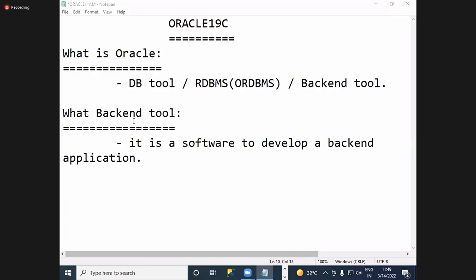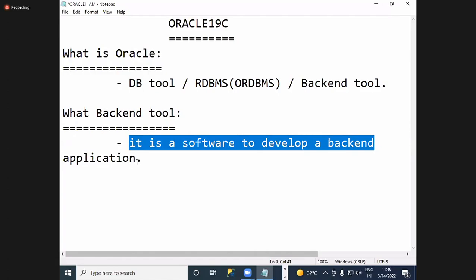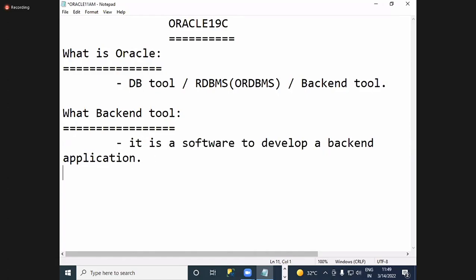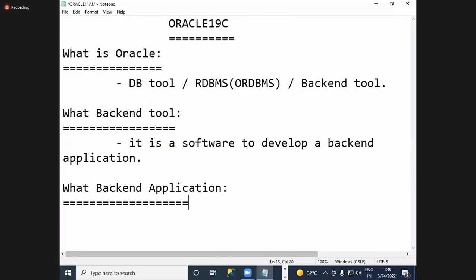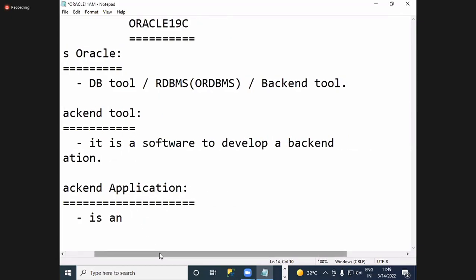So what is a backend tool? It is a software to develop a backend application. Again, what is a backend application? A backend application is an application.